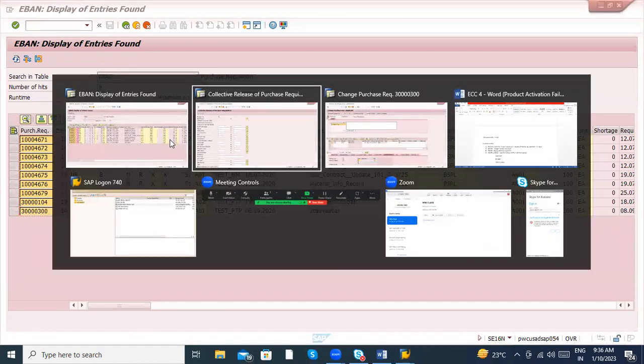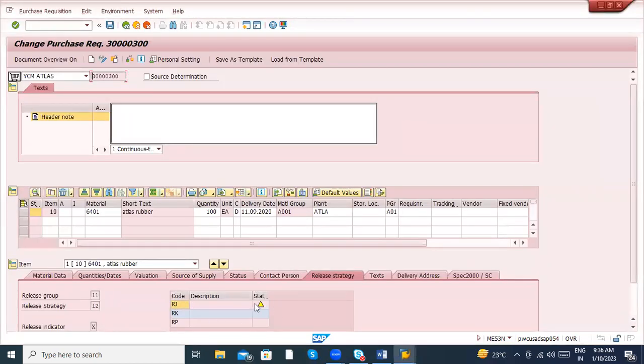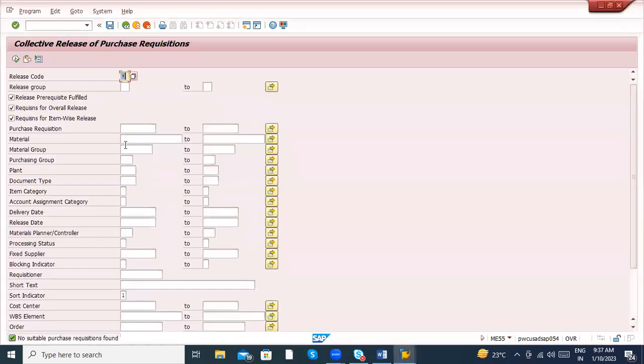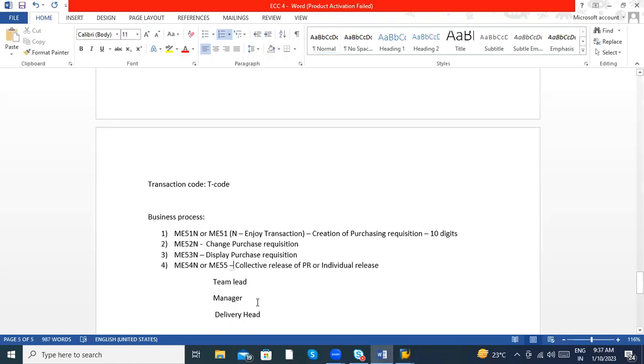When we configure this release strategy, the case is that we can release at a time. If I release this one, then I can go to RK, then RP, like that. So this is the way we can go. Now it is different: I can release this way or that way. So there are two transaction codes, ME54N and ME55.